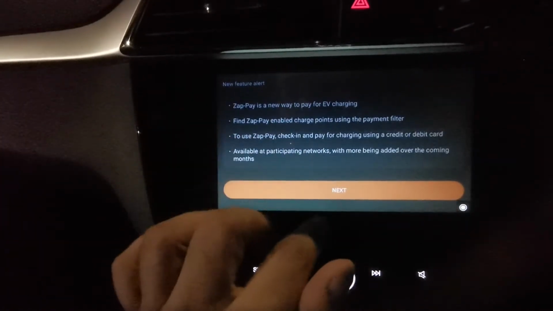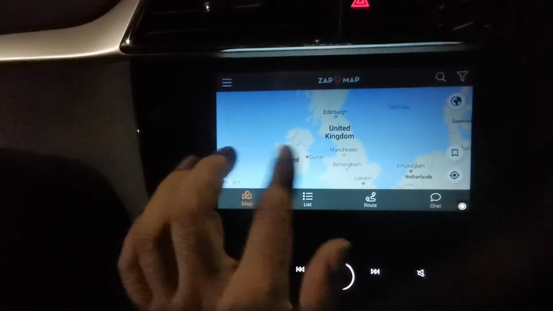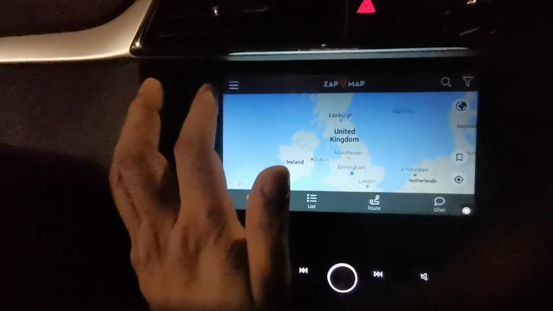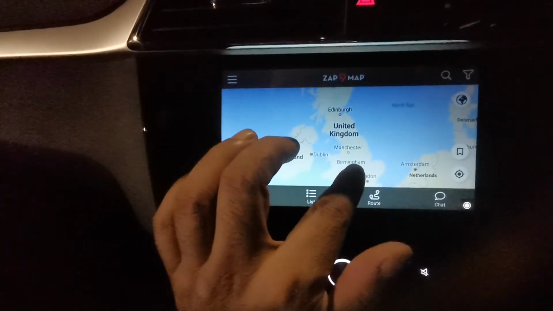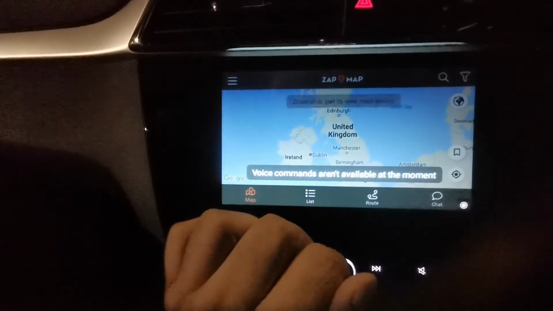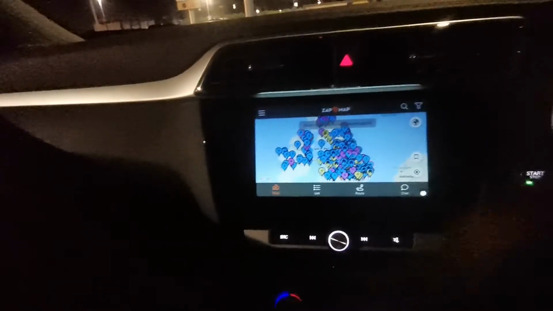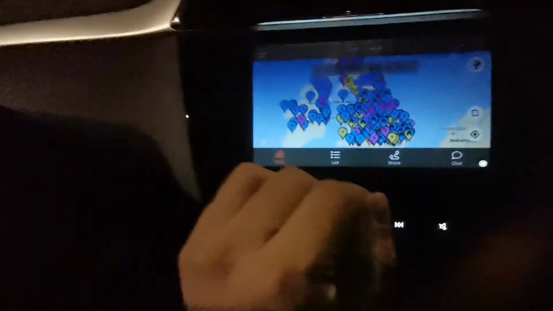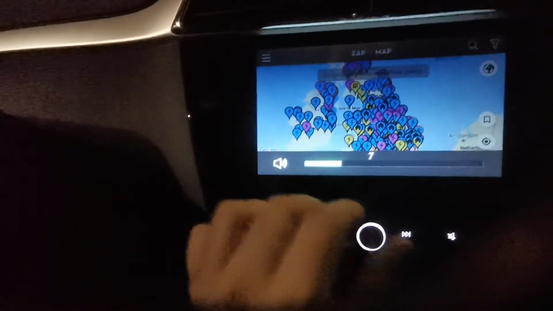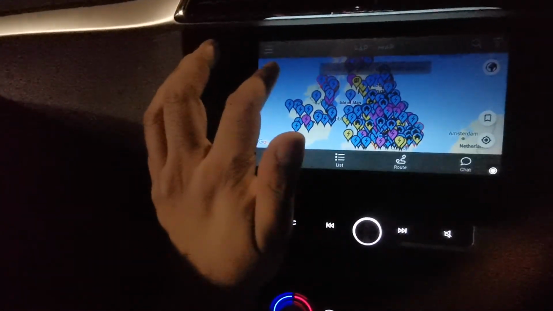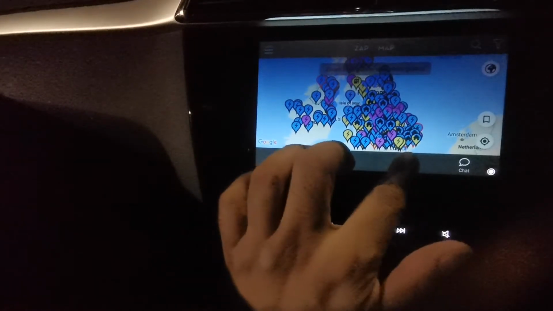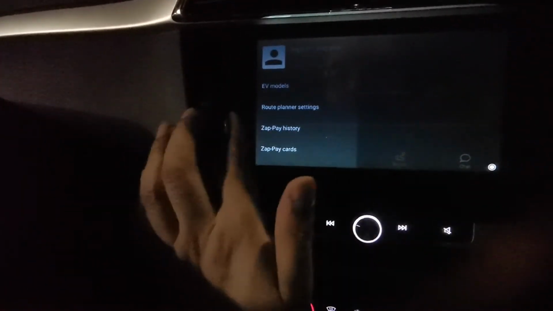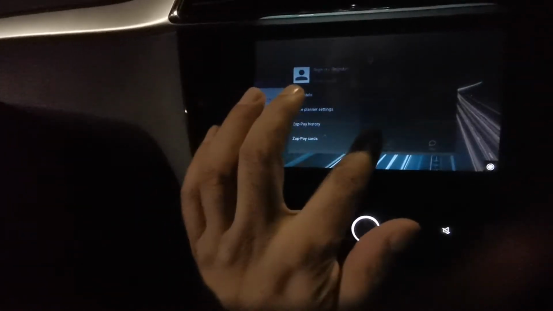So again, you can see it's working. You can plan your routes like normal, just use it as normal. It's picking up the GPS. You can see there is in Birmingham. Voice commands, I don't know what it said there. I switched the volume up. But anyway, you can plan your routes in there. Again, I'm not going to demonstrate how to use this. That's not the purpose of this video.